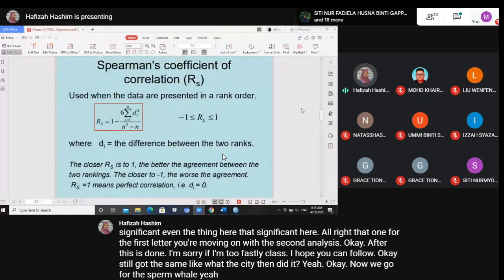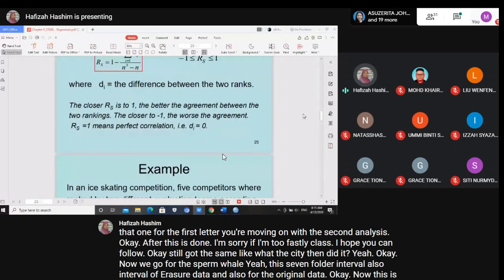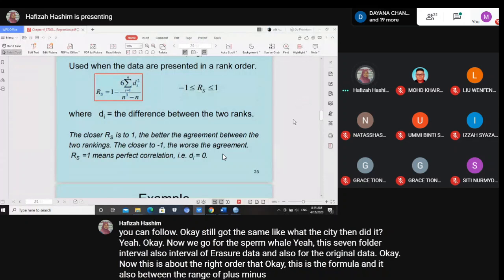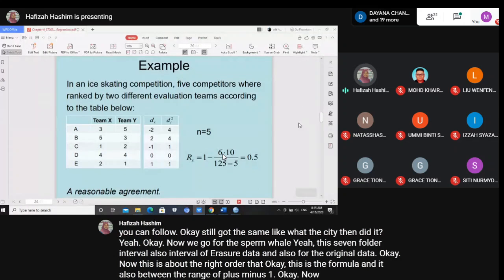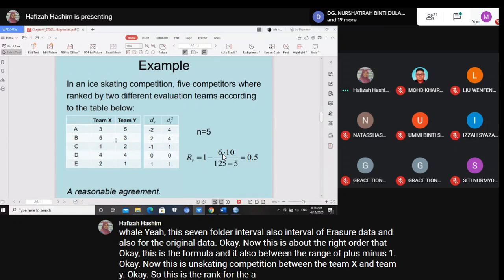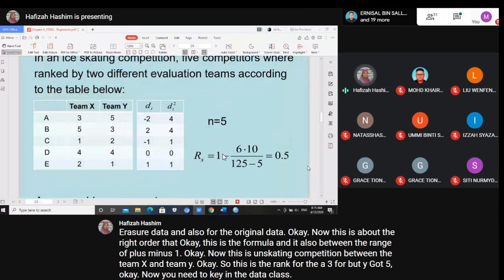Now we go for the experiment. This is for interval or ratio data, and also for ordinal data. Now this is about rank order data. This is the formula, and it is also between the range of plus minus 1. Now this is a skating competition between team X and team Y. So this is the rank for A, 3, but Y got 5.